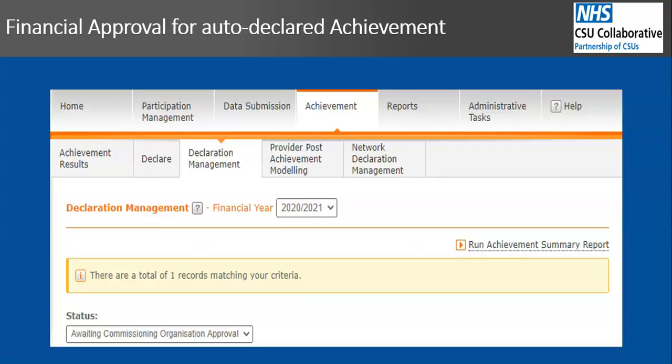Once the 5 steps we have just covered have been done, it'll be time for Tier 1 approval. To access this particular section, click on the Achievement Management tab, then the Declaration Management sub-tab, and the status should already be defaulted to Awaiting Commissioning Organisation Approval.